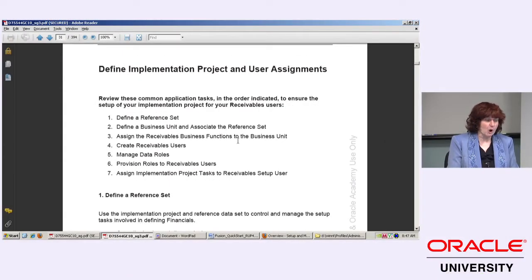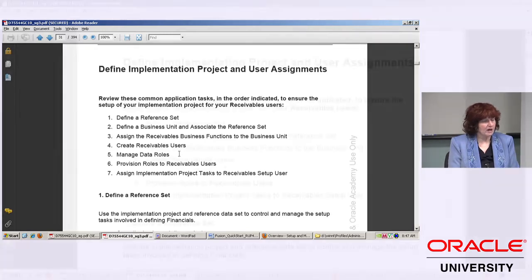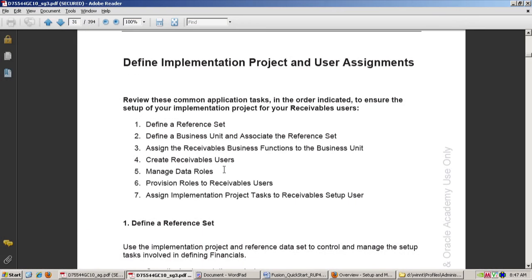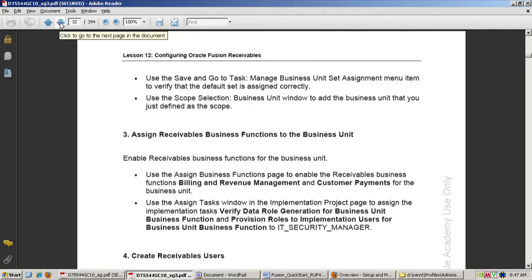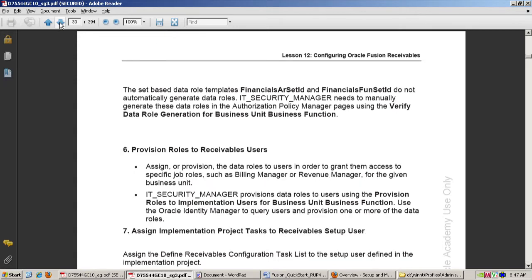Then we've also already earlier, with your particular business unit, assigned the business functions. Then we need to set up our users. We've got to assign them the appropriate data roles so they can work in the system. We've got to provision those roles, and then we're ready to go. Okay. And this is pretty much the same step procedure that we did over in payables, expenses, and the assets module. All right. So I'm just going to go through this rather quickly because I think by now you're fairly familiar with all of these steps because that's what we've been incorporating during the entire week.